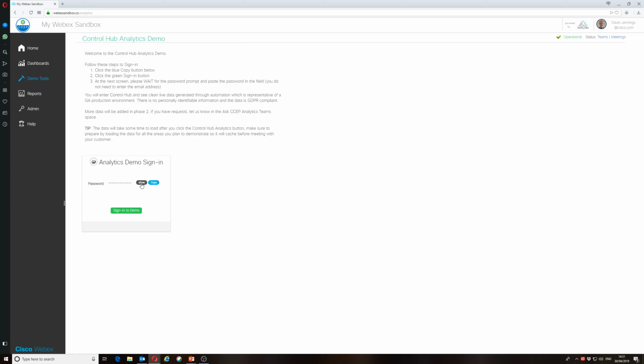Down here we can just click copy, and that's going to copy the password to our clipboard for easy use. You can also hit show, and it's going to show the password. Now this password changes regularly, so we do recommend that just before you do your demonstration, you come in here and just make sure that you've got the correct password. And then we hit the green button here, sign into demo. When we click that button, it's going to automatically log us through, enter our email address. So the only thing that you need to do here is just paste in the password and click sign in. So it's a nice, easy, smooth login process.